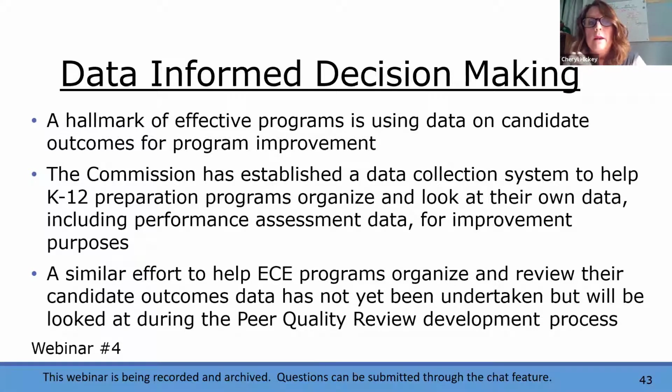In your programs, for a commission-approved program, there's a very important expectation that the program is looking at data all the time, that they are making internal program improvements, changing your curriculum or adjusting things so that you and your candidates have the best opportunity to master those TPEs.